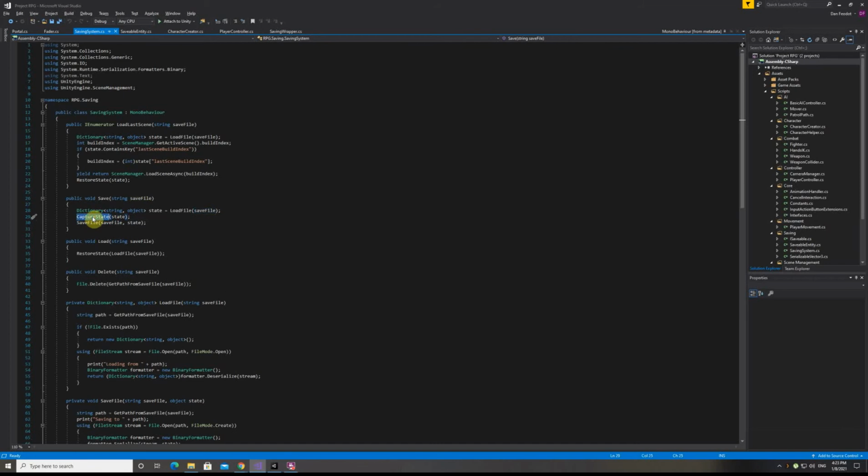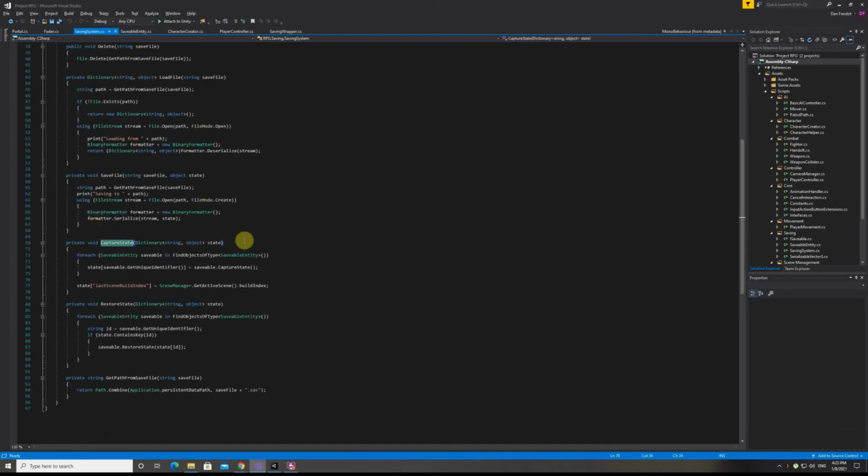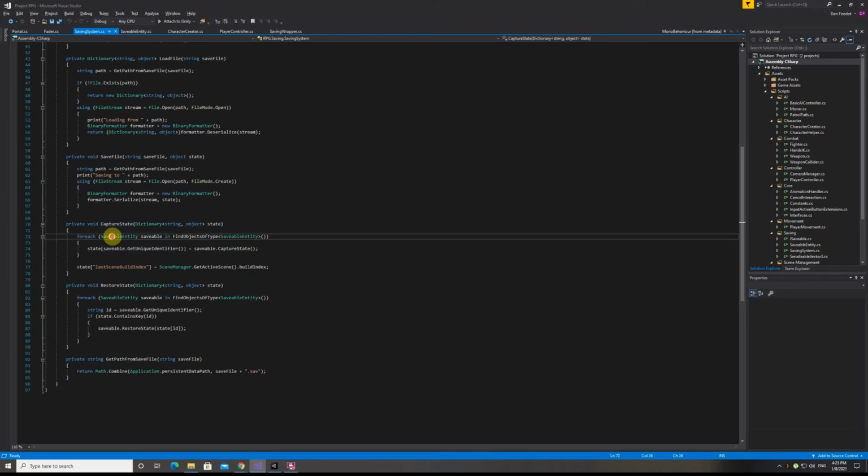So on capture state, and this is the important part, for each savable entity, it tries to find all objects of the type savable entity. The state of the unique identifier will do a capture state. And then last scene build index is for knowing in what scene you were, and it will save it. So this means that whenever we hit save, it will look for all the savable entities and call the method capture state on them.